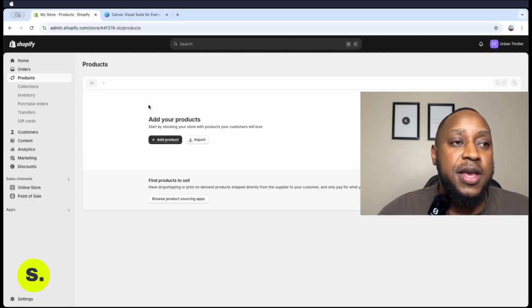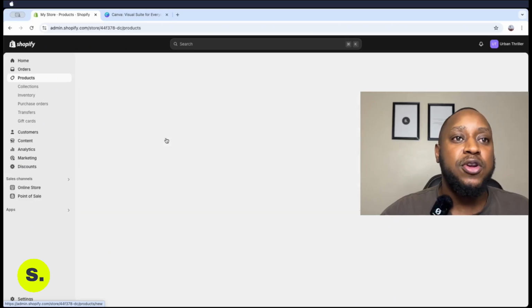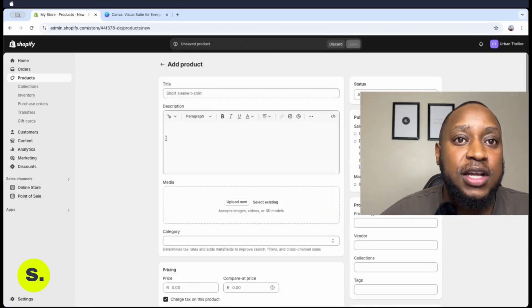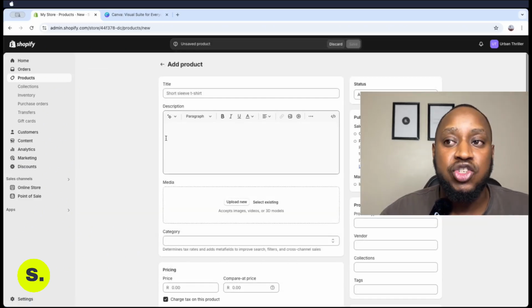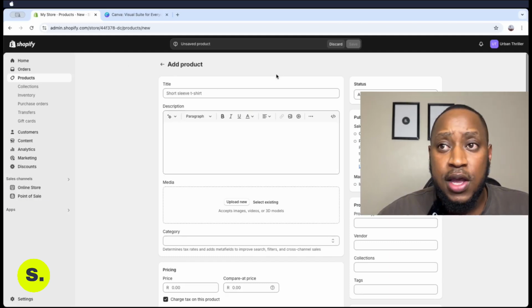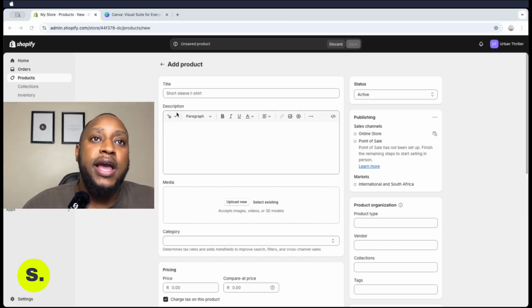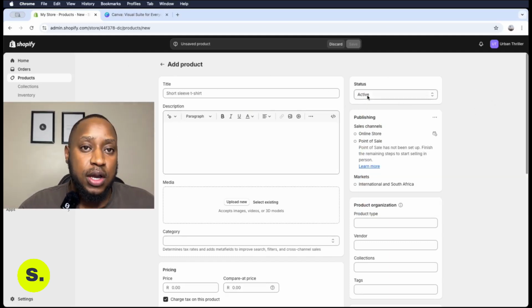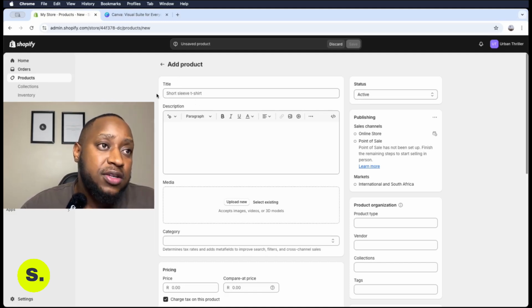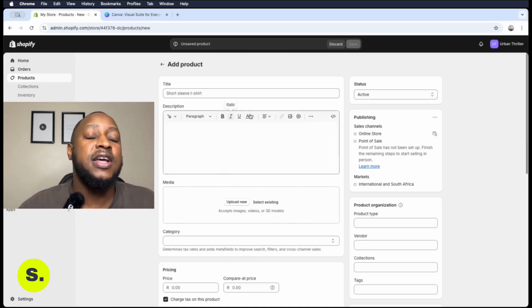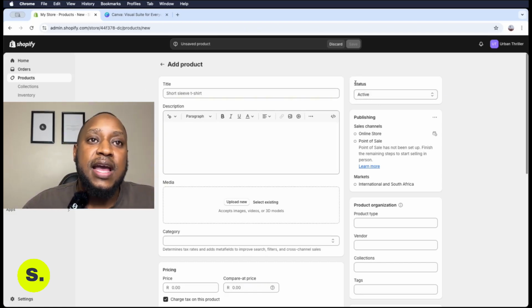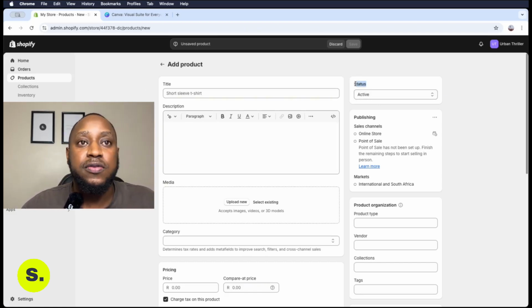So adding a product manually, again, if you are not importing a CSV file, you have to click on add product. When you click on add product, this is the page that you're going to get on your store. Firstly, the most important thing we should start at here is to understand the status of the product.